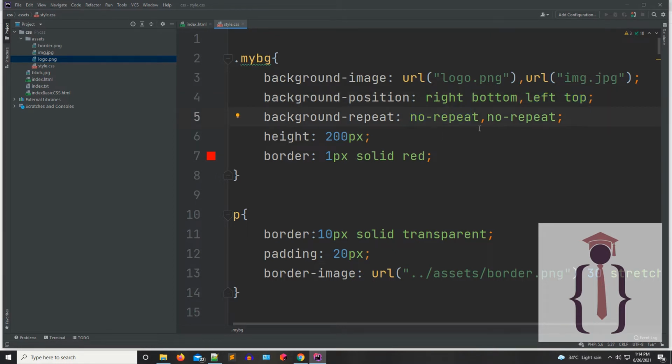For both images, we are using the property no repeat. That means we are not going to repeat this one. Okay, if you use a single no repeat, then definitely, as you can see, it will repeat.